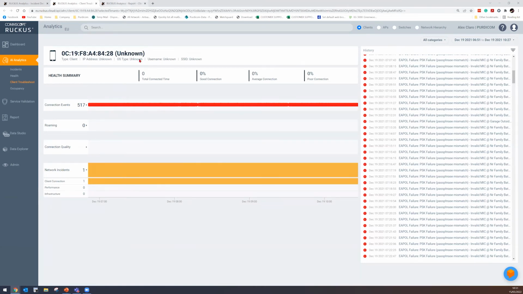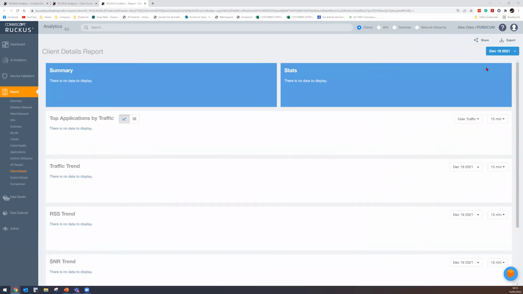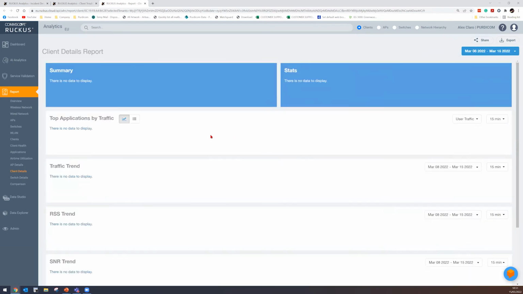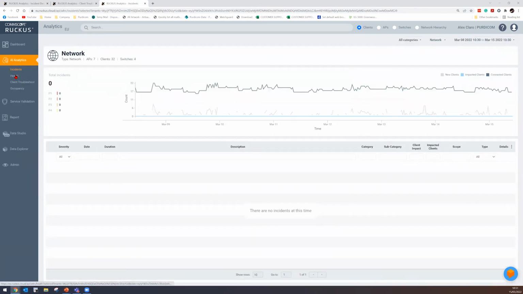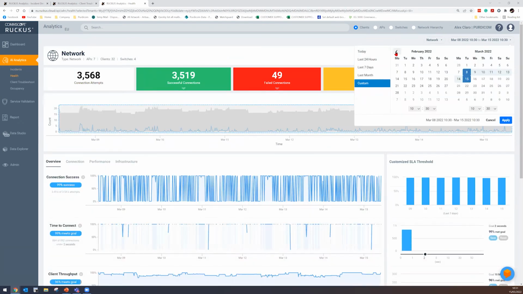Now, if I go to report analysis, at the moment there is no information about that device. It wasn't online long enough. But we can try looking at different days and see if there's any more, which in this instance, there isn't. But if I go back to analytics, I can start looking at the health status. And again, I'll set this back to December 15th, all the way to today's date, just to get as much data as possible.